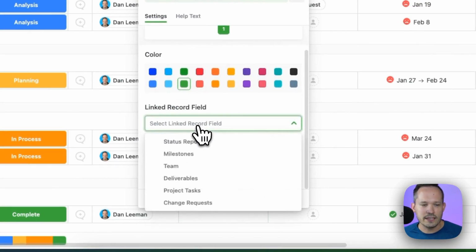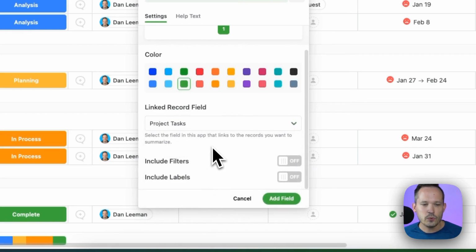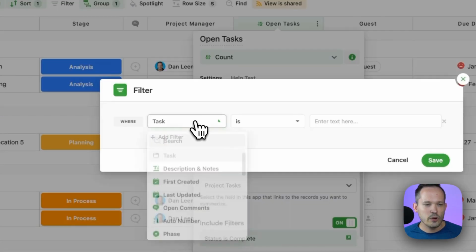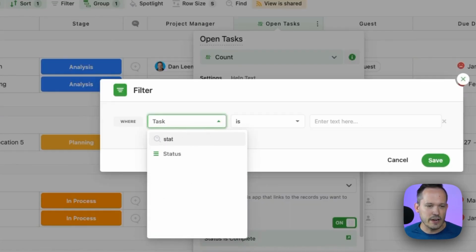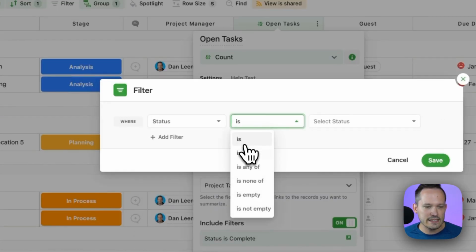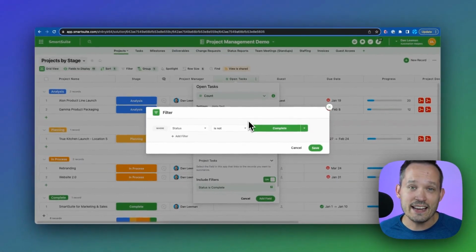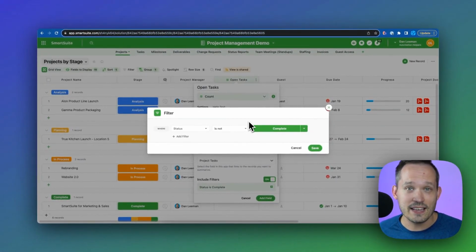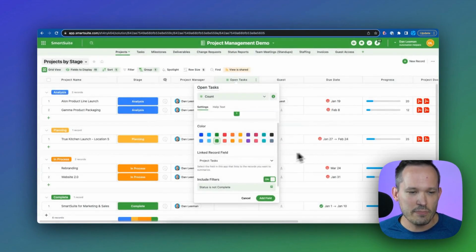We need to choose that linked record field. So we're choosing project tasks in this case, and then we're going to add a filter. So let me turn on the filter and open this up. We're going to choose the status here, and we're going to say if the status is not complete. So we're saying any task that doesn't match the complete status, any task that's still open, those are the ones we want to count. So I'll save my filter here.